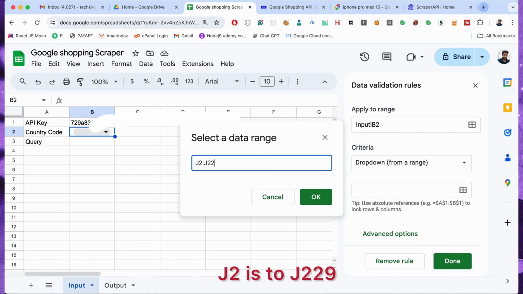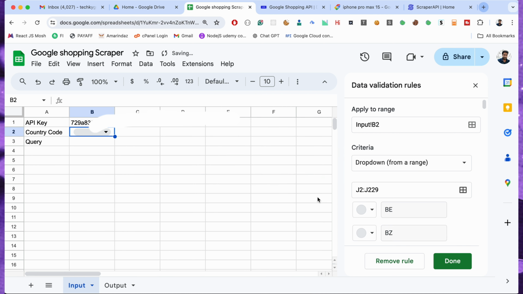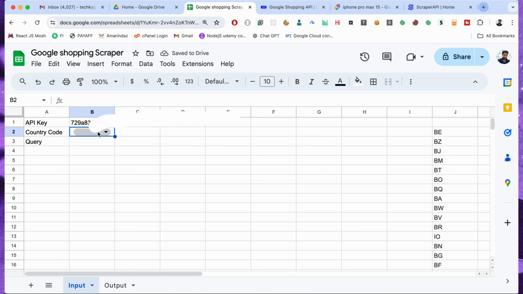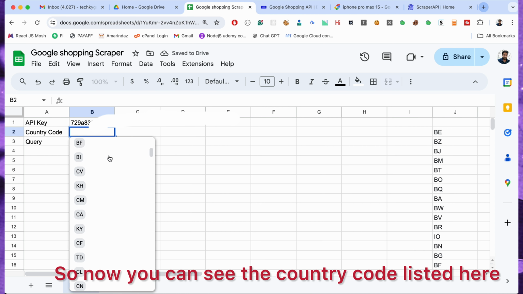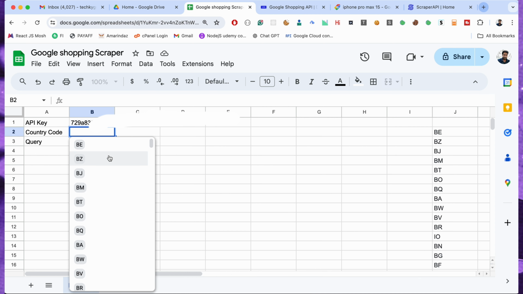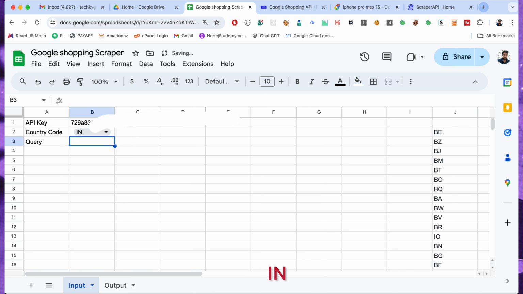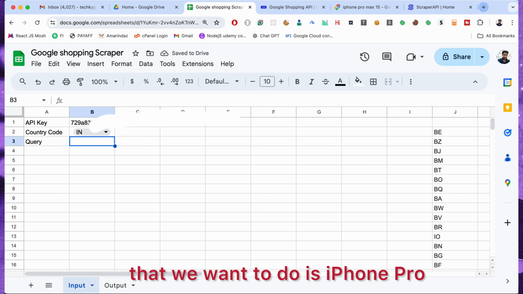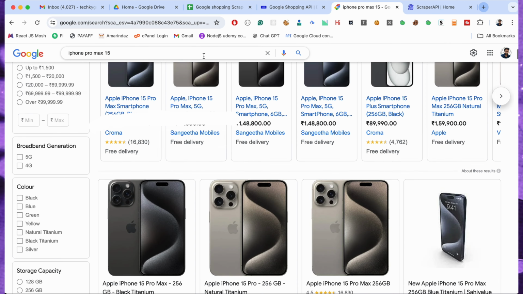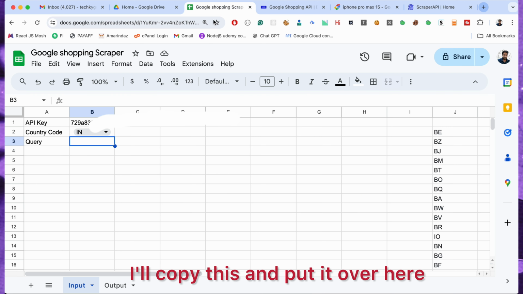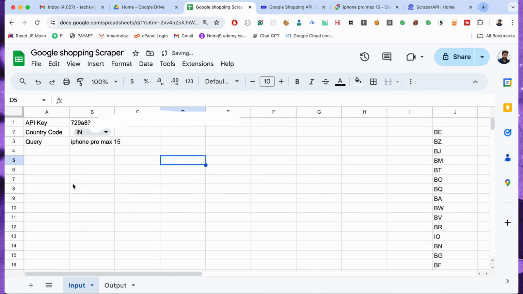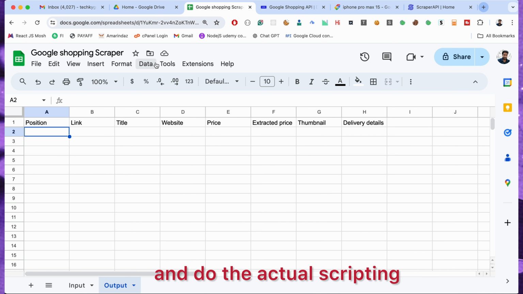J2 is to J229. So now you can see the country code listed here. First I'll go with IN, and the search query that we want to do is iPhone Pro Max 15. I'll copy this and put it over here. So we are sorted with the input tab. Now let's go ahead and do the actual scripting.